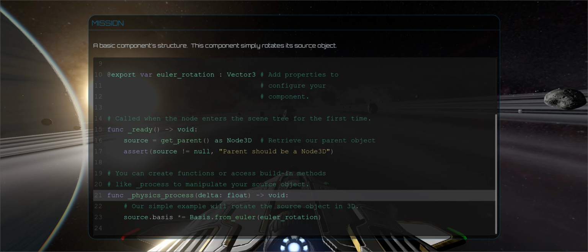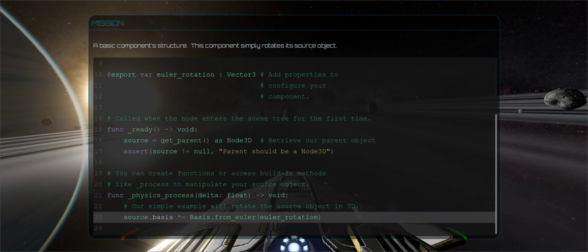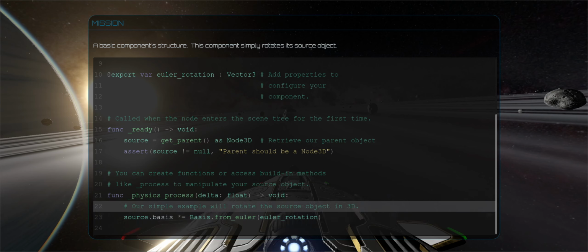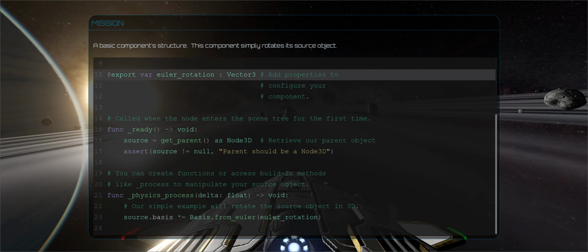In this particular case, every physics tick denoted by physics process, we're just going to rotate our source basis. So this will be our parent object in this case. We're going to rotate it based off our Euler rotation, which is specified up here. And that's it. That is a basic node component. They're very simple, very versatile.